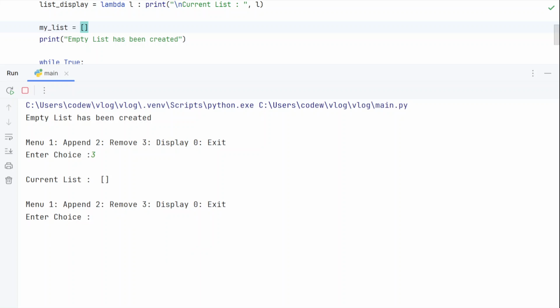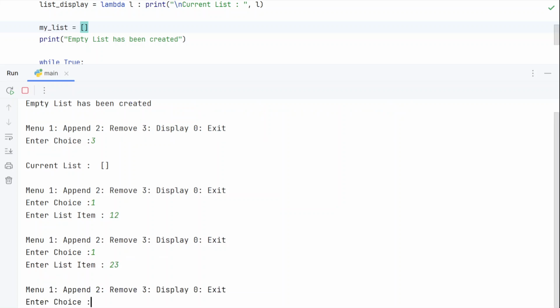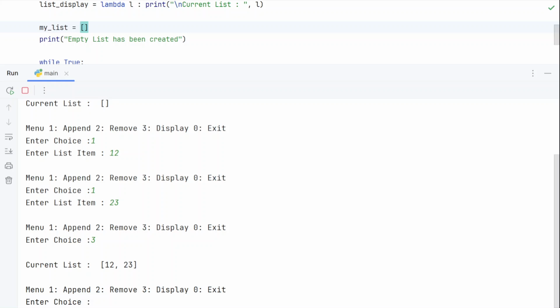You can see the current list doesn't have anything. So let us try to append. Enter the list item. Let's give 12 and let's again append. Let's give 23. Now let us try to display the list items, 3. You can see the current list is 12 and 23. So let's give 23 over here.